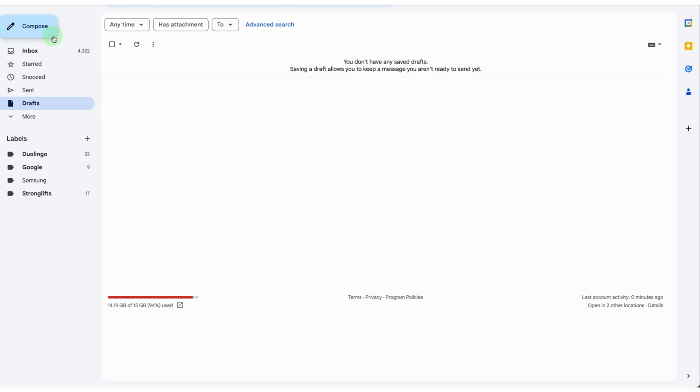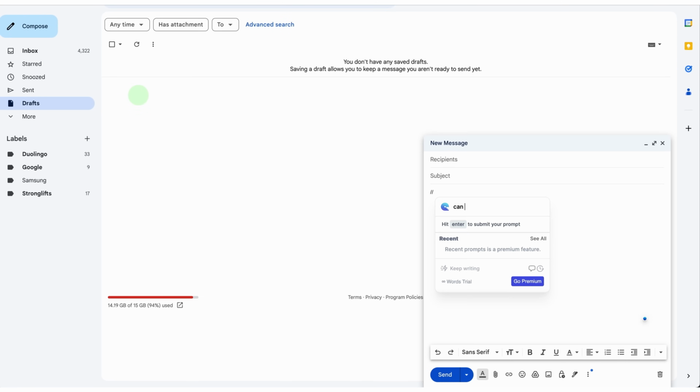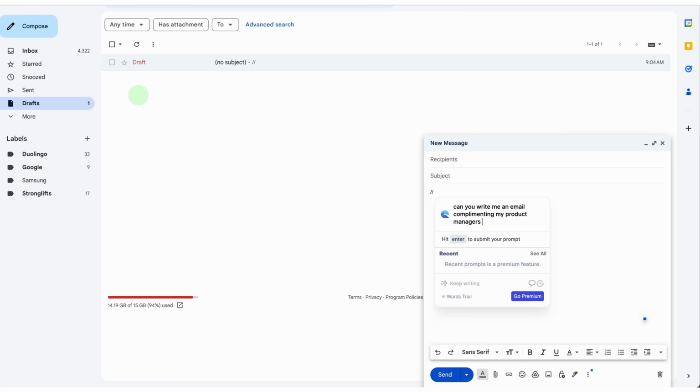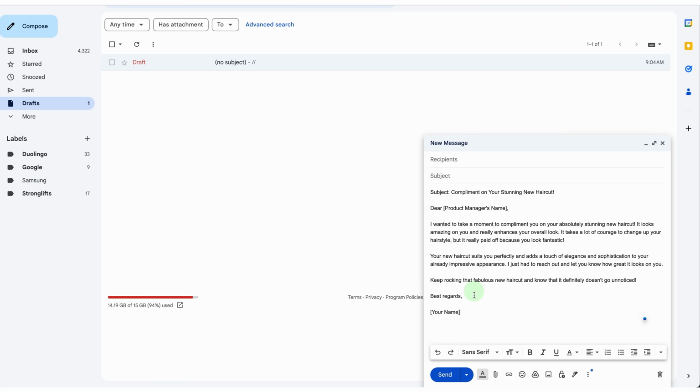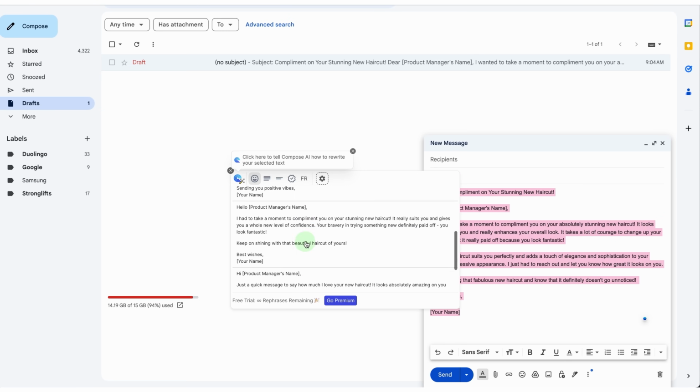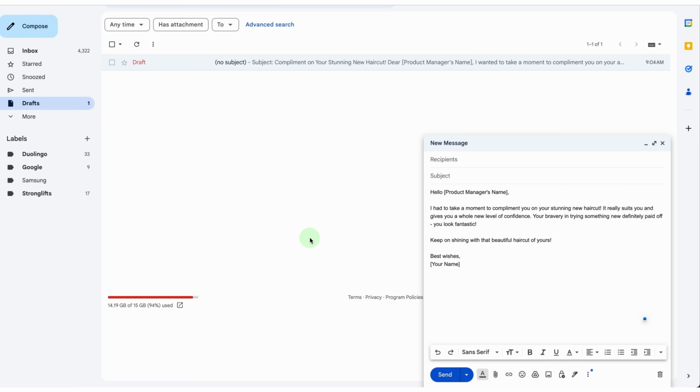Now, let's visit my inbox again. Type / and have Compose.ai write an email to my product manager, complimenting his gorgeous new haircut. Here it is. Yep, I think he'll love it. However, I think this is too formal for an email that compliments a haircut, so let me just change the tone to friendly. Much better.